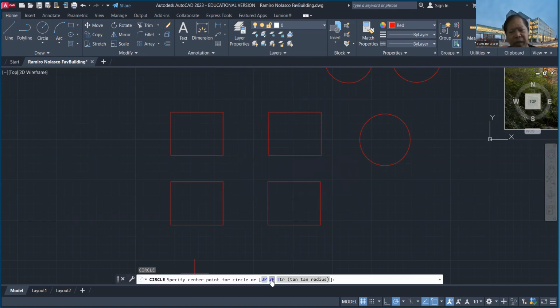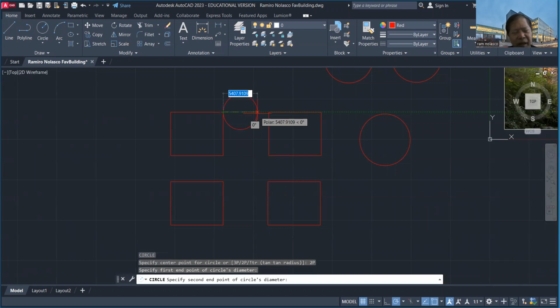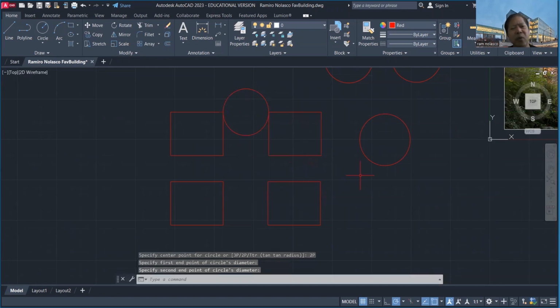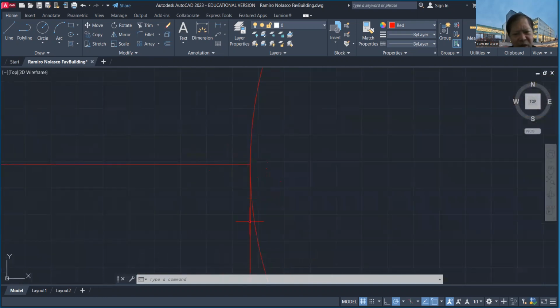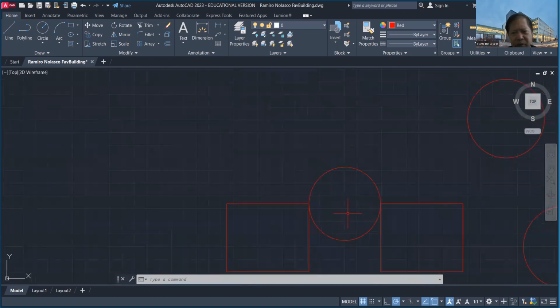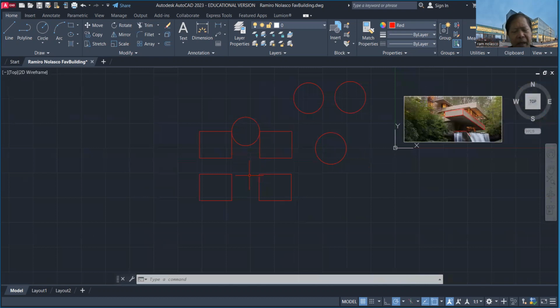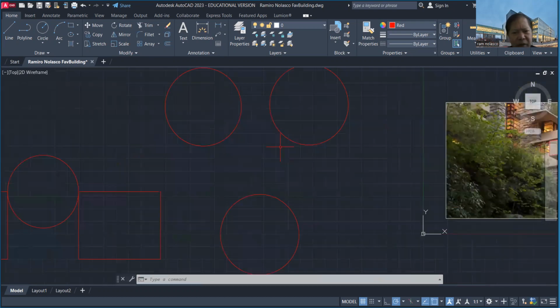Let's choose 2P, right? And 2P allows us to click 2 points to define the diameter. So it was asking for the center initially. But here, I'll click this as my first point. Notice it's creating a circle using the diameter method. And then I'll place it at the other corner. See, that circle is tangent to the edge of this line right here. So that's a nice trick. Tangent.